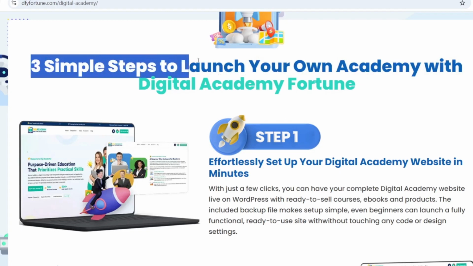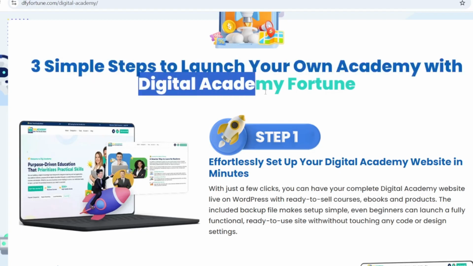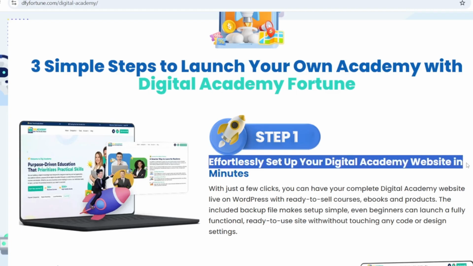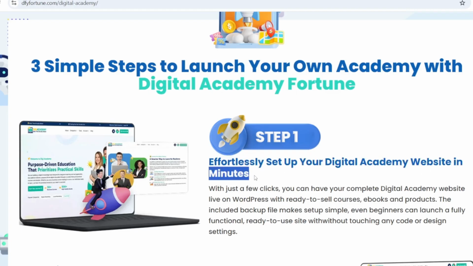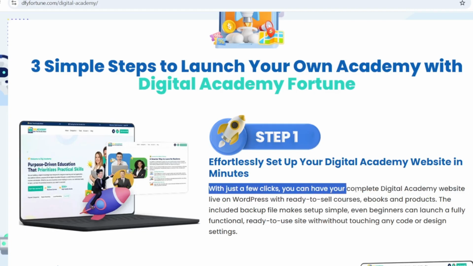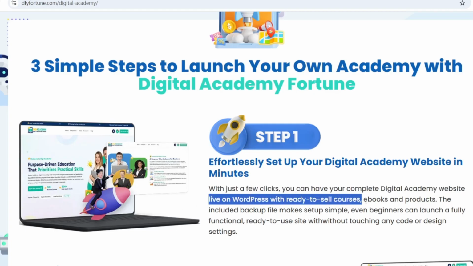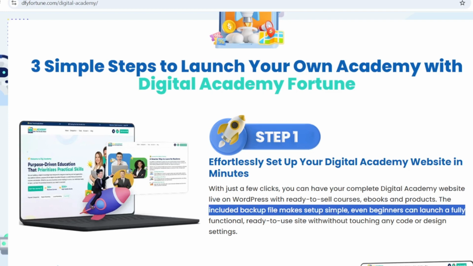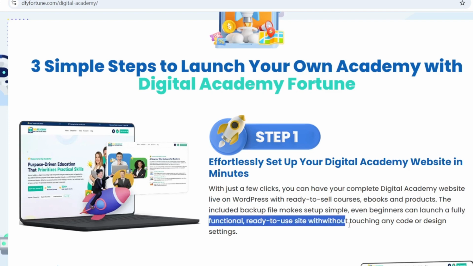3 simple steps to launch your own academy with Digital Academy Fortune. Step 1. Effortlessly set up your Digital Academy website in minutes. With just a few clicks, you can have your complete Digital Academy website live on WordPress with ready-to-sell courses, ebooks, and products. The included backup file makes setup simple. Even beginners can launch a fully functional, ready-to-use site without touching any code or design settings.